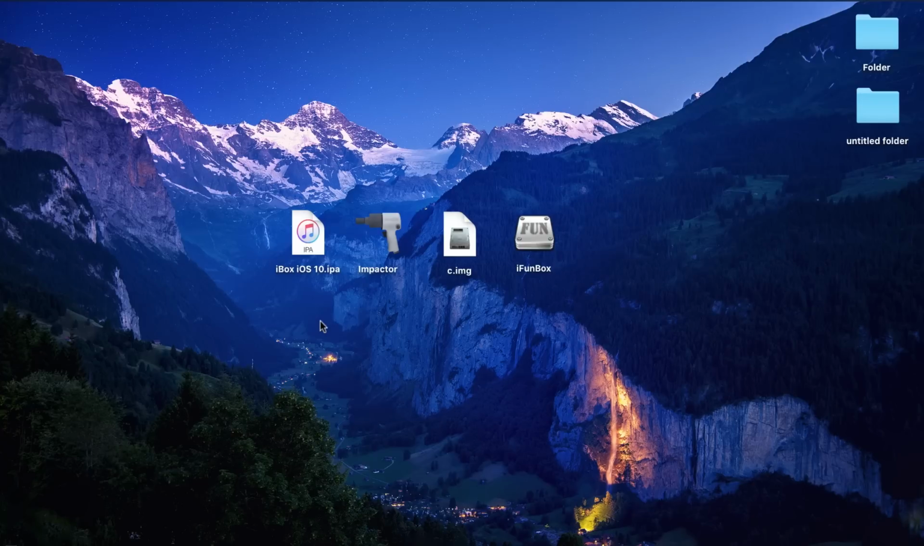In this video we're going to look at how to run Windows XP on your iPhone without jailbreak. So you will need to download these four files. The first one is iBox IPA, Cydia Impactor, an XP image file, and iPhone Box. Once that's done, you need to connect your iPhone to your PC or Mac.